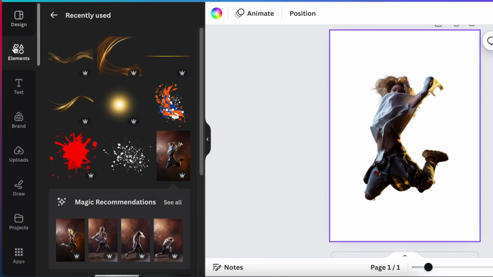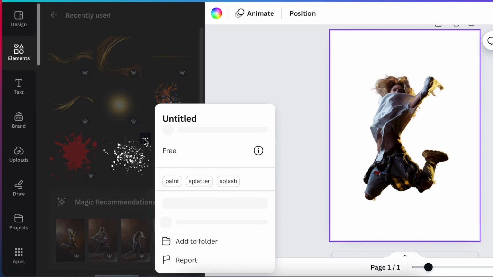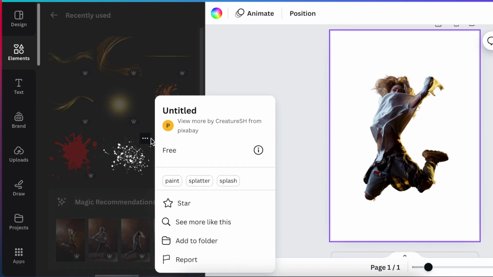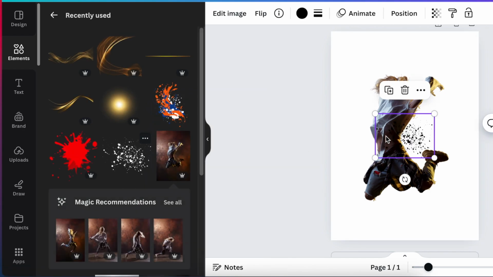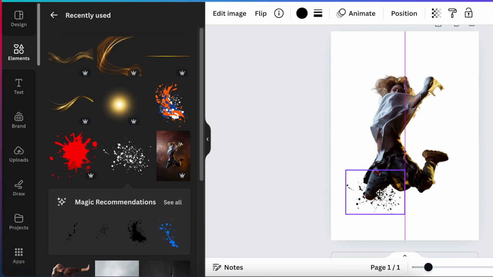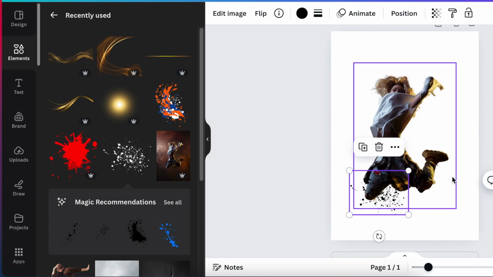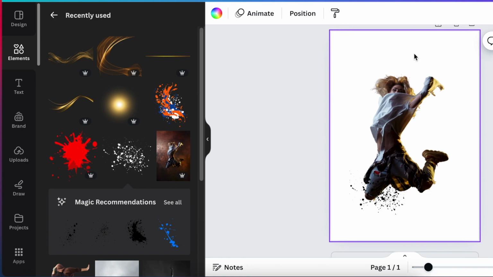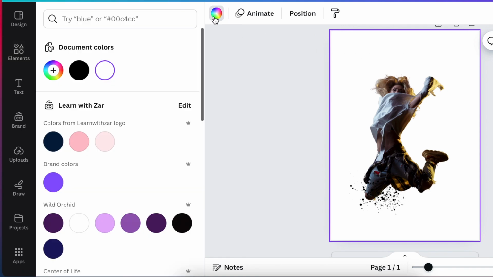So you're going to go to your elements and you're going to search for splash. You want to use the splash. It is a free one. It's called Untitled by Creature SH from Pixabay. So you're going to add the splash to the design. And if you want the splash to eat up the image, you need to make the splash the same color as your background. So we want the poster to be a black background.